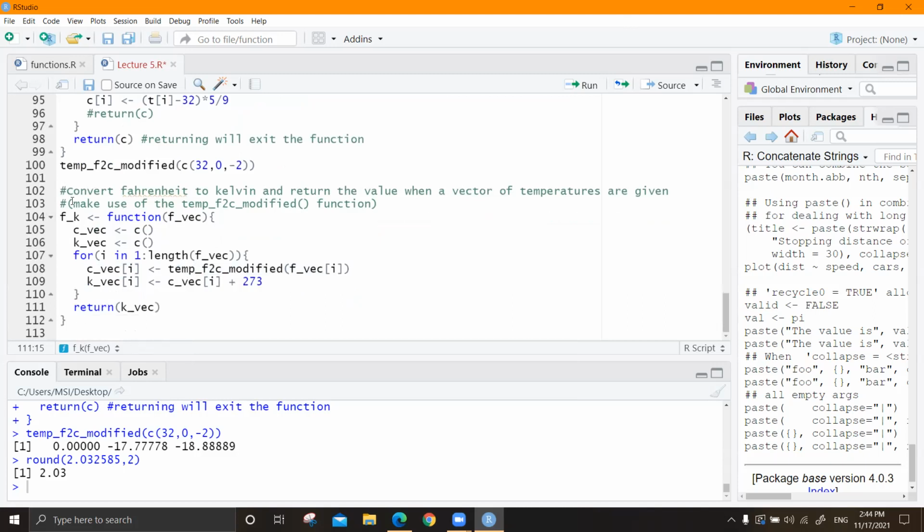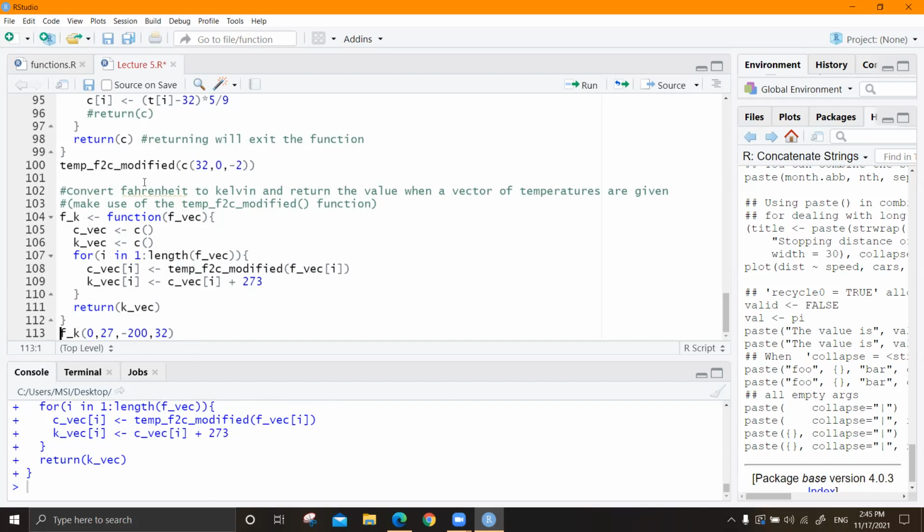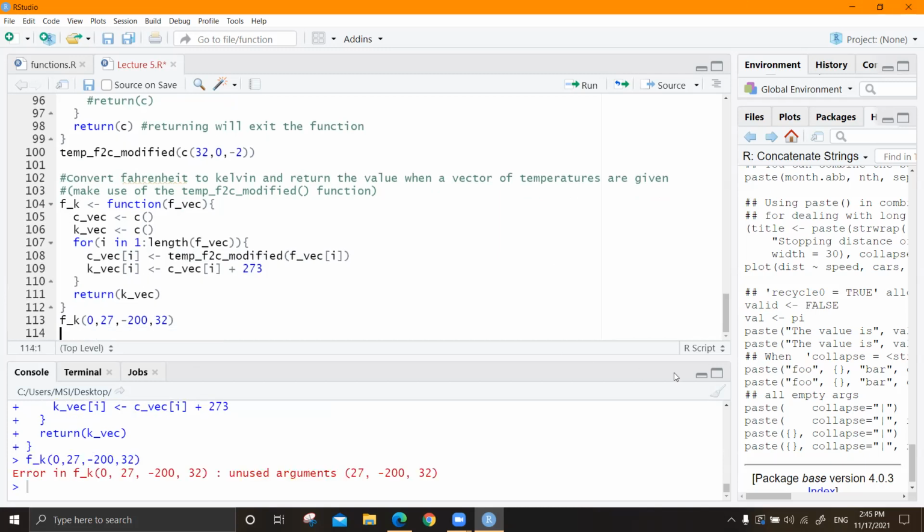This is the function. So let's say I'm giving Fahrenheit values here. Let's say 0, 27, things like this. I have 4 values now, so this for loop should run 4 times. Let's see whether this is working. Error. Let me check.